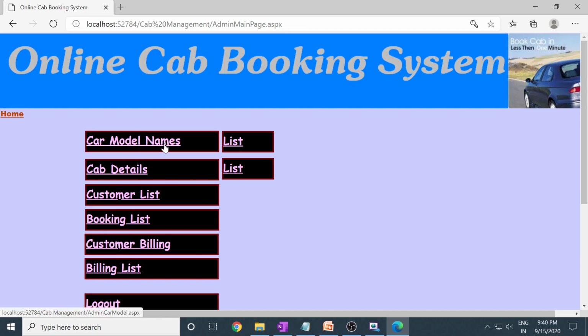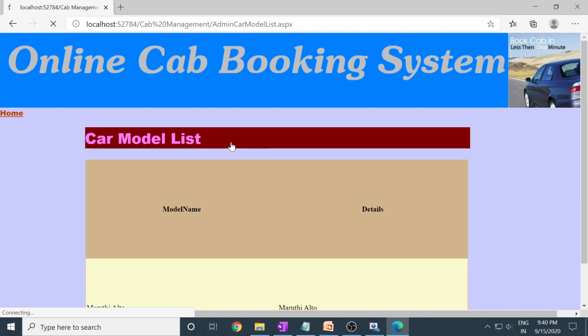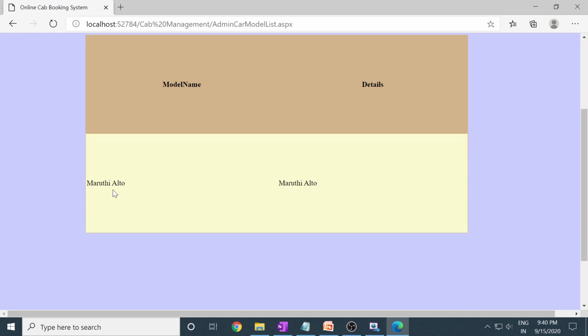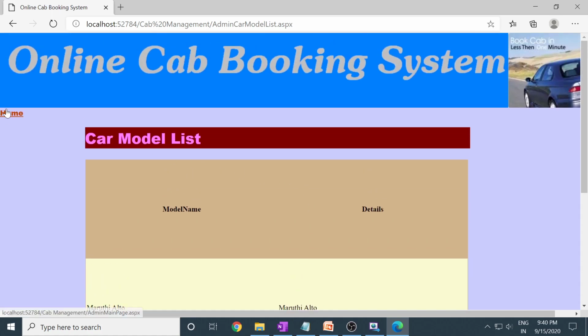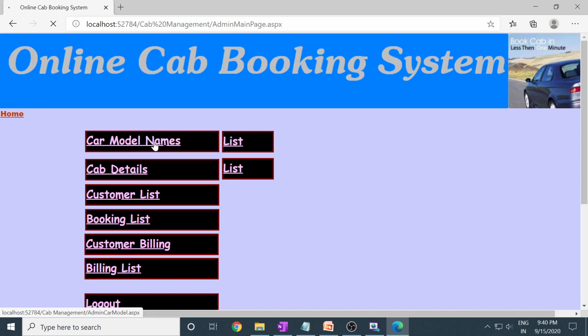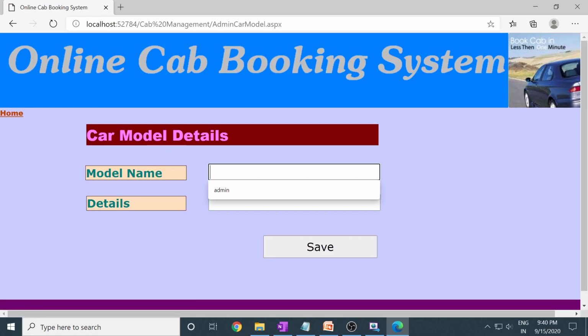In this we can enter a car model. If I click list, it will show the list which is already entered. We entered one car already, the Maruti Alto. Right. If you want to enter one more, we can go to that. You enter the model name. So let's say Maruti.